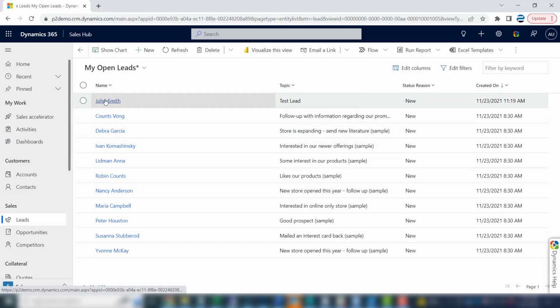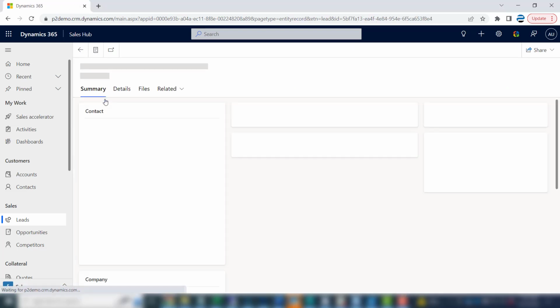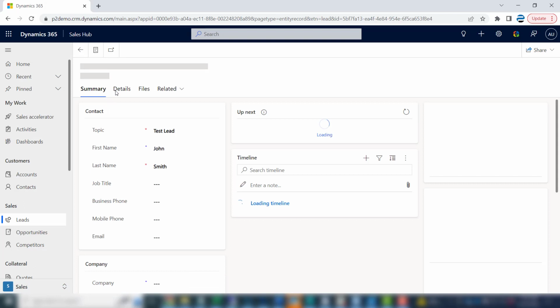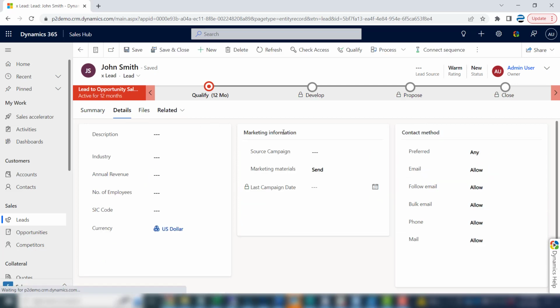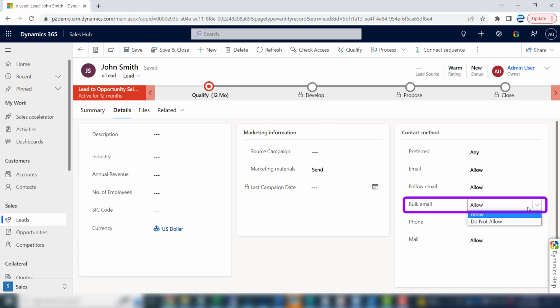The way you do that is simple. You can go into a lead or a contact record. And likely on the details tab, if you didn't change your defaults, you'll see some marketing fields. And one of the most common ones used is the bulk email field. And you would just set that to do not allow. Pretty simple to do on a case-by-case basis. But what if you get a list of opt-outs?